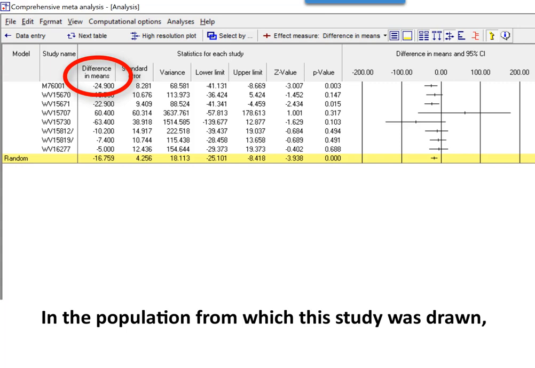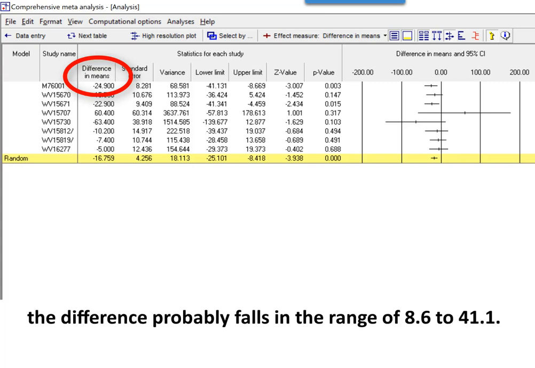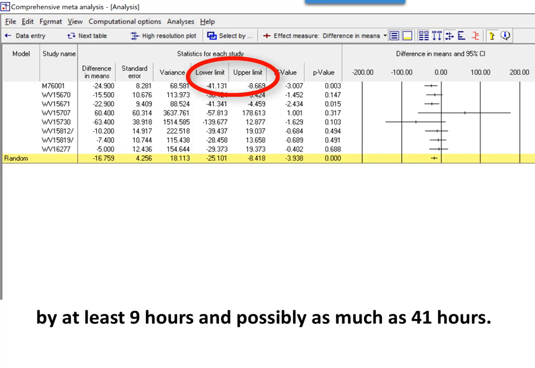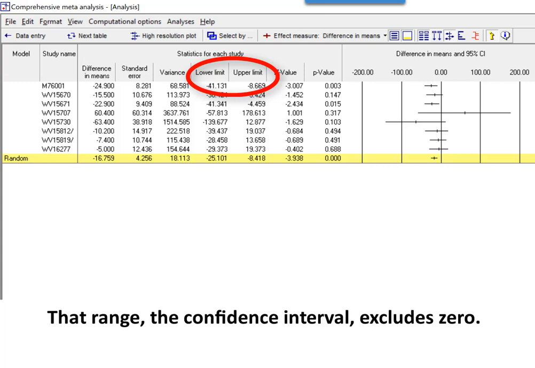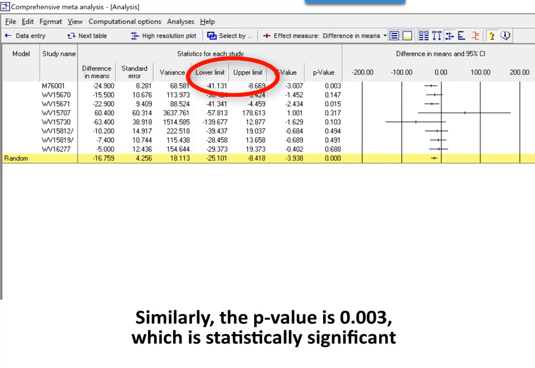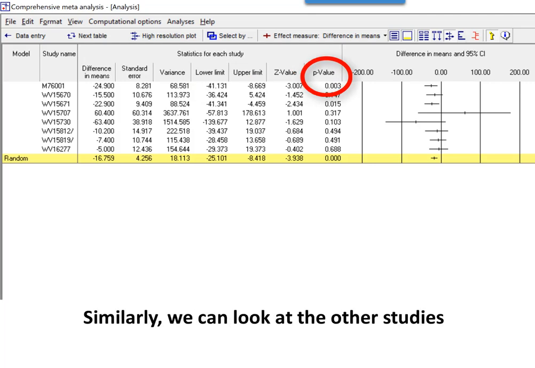In the population from which this study was drawn, the difference probably falls in the range of 8.6 to 41.1. In round numbers, the treatment speeded up relief by at least 9 hours and possibly as much as 41 hours. That range, the confidence interval, excludes 0, so the difference will be statistically significant. Similarly, the p-value is 0.003, which is statistically significant.